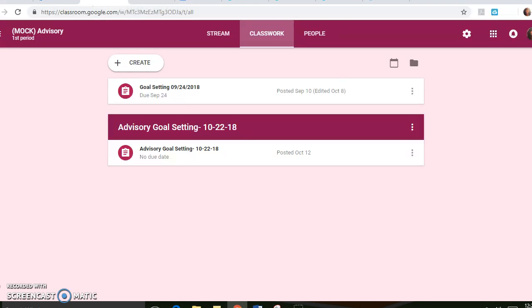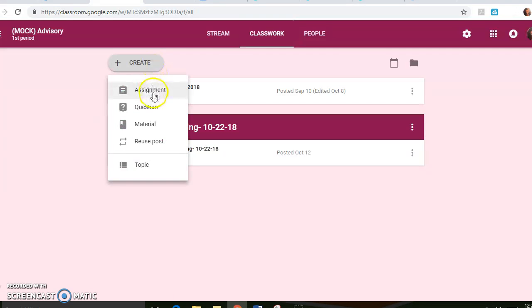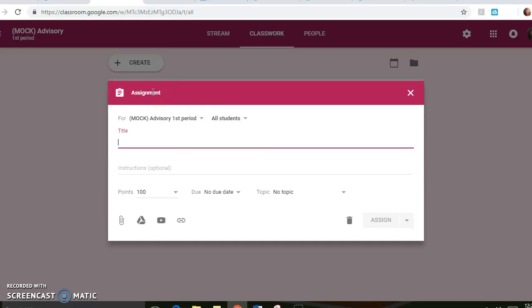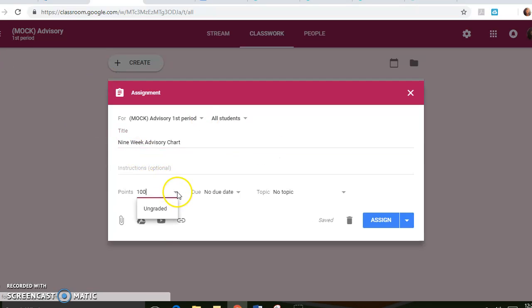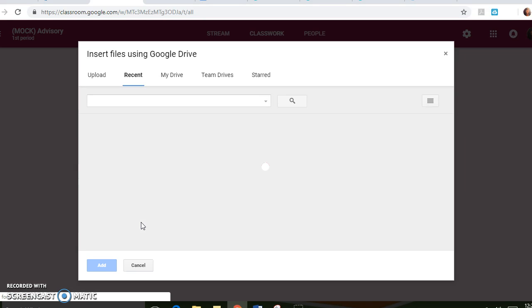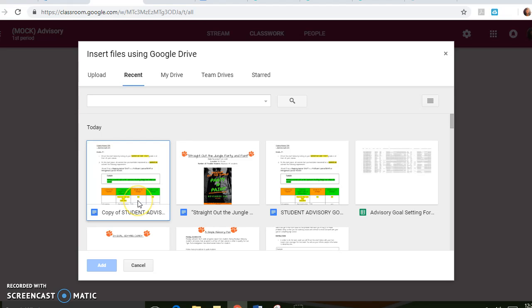So once I go back to my classroom, like I said, my document's already made. All I'm going to do is go to classwork, hit create assignment, title it 9-week advisory chart. Going to not grade it. There is no due date. I'm going to pull in the actual document using the Google Drive icon. And here is my copy.